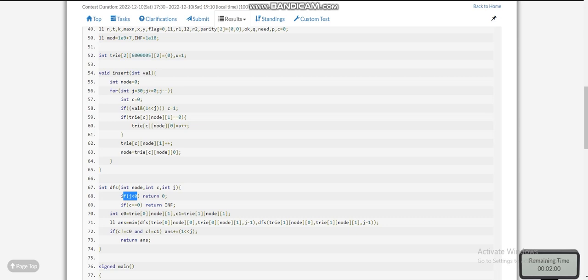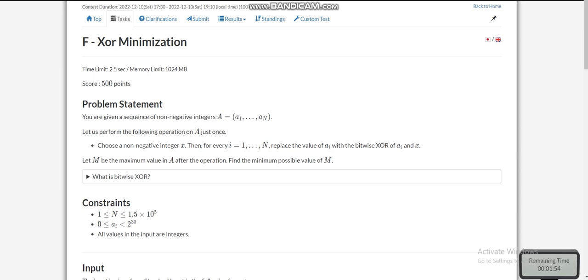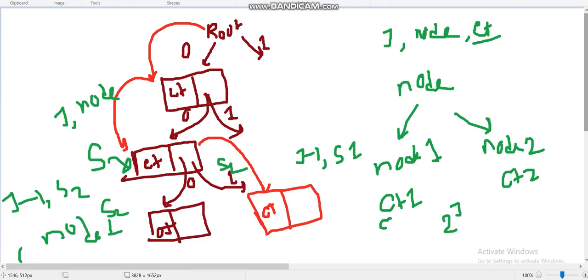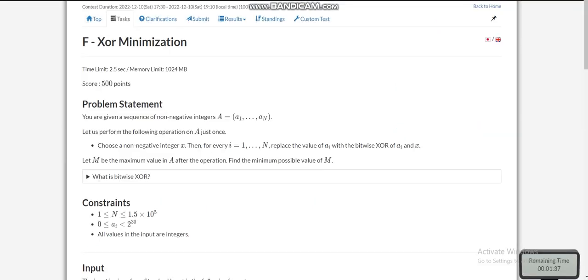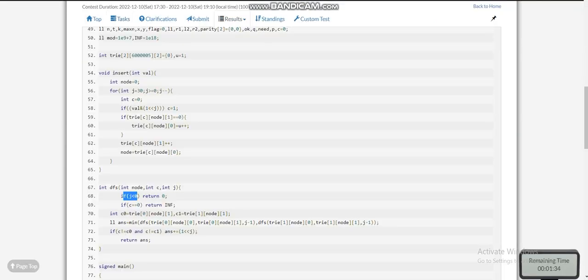Now if the count is 0, we'll just return infinity, because there is no point in taking this path. Because let's say we are at this node and the count 2 is 0, so we should not go in this path. So we'll just return infinity from here, so that this iteration is stopped. So returning infinity means that we are just stopping the recursion here.